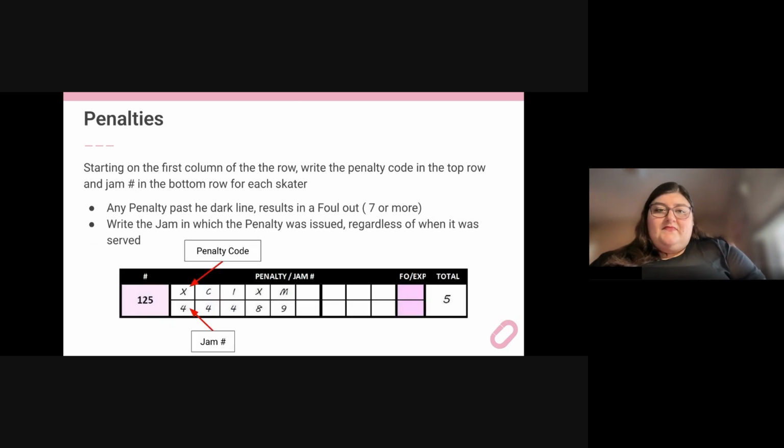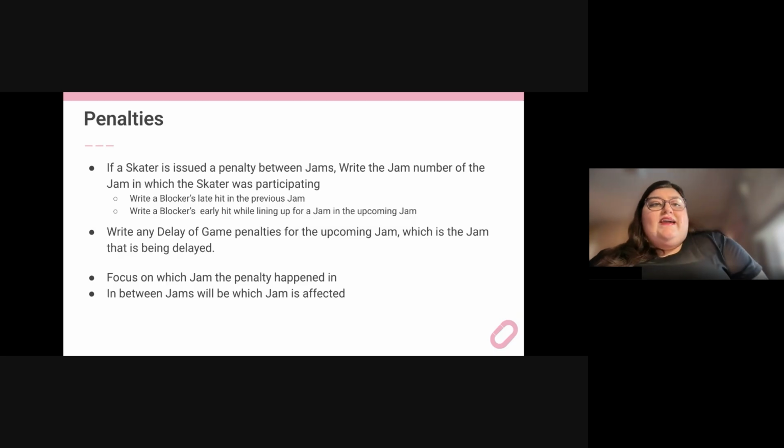So again, this is just a close-up of the penalty code and the jam number. If a skater is issued a penalty in between jams, you're going to write the jam number of the jam in which the skater was participating. Like if a blocker had a late hit, it was in the previous jam, so you're going to write that number. Versus if a blocker had an early hit during lineups for a jam, you would write the upcoming jam. You're going to write any delay of game penalties for the upcoming jam in which the jam is being delayed.